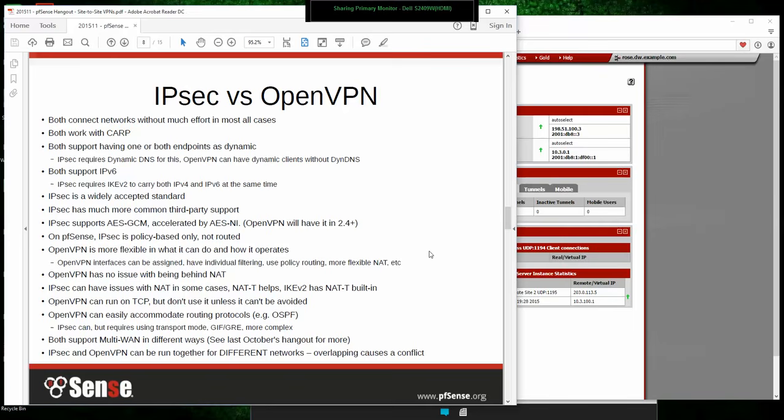But if you are in such a bind where the only traffic you can get out or into a specific location is TCP, then OpenVPN is a viable choice. Not ideal, but it can get the job done. OpenVPN can easily accommodate routing protocols like OSPF. Like I mentioned before, you can do that in IPsec if you're willing to get a lot more complicated with it, like transport mode and GIF and GRE. Very ugly, but it can be done.